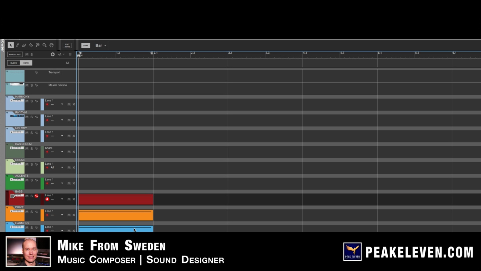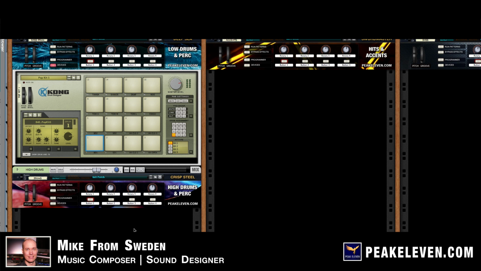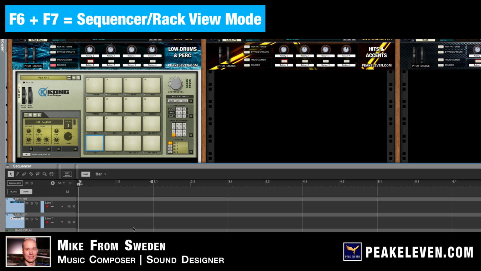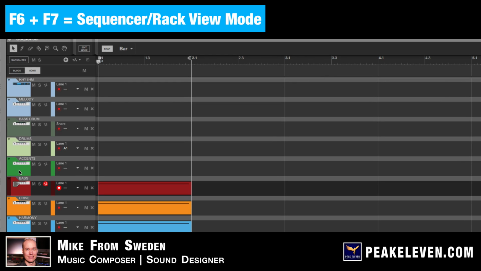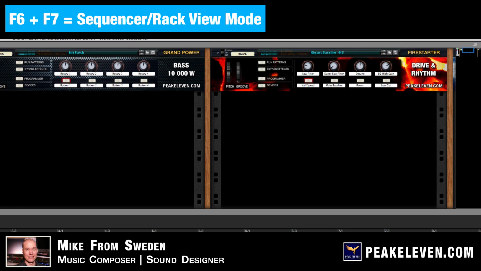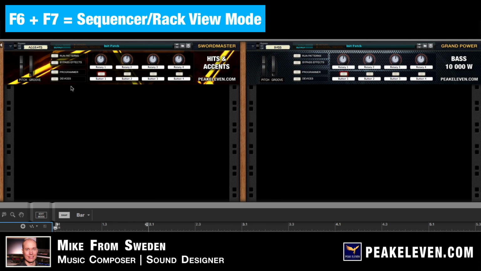If you have both the sequencer and rack open at the same time by clicking on both F6 and F7, you can actually go to any specific device in your rack by just clicking on the individual track in the sequencer, like this. It even blinks to show you where it is in the rack.